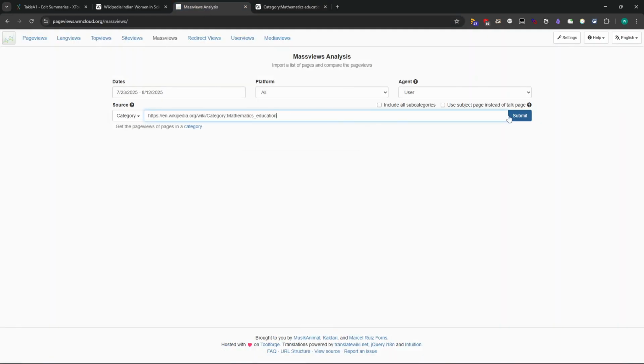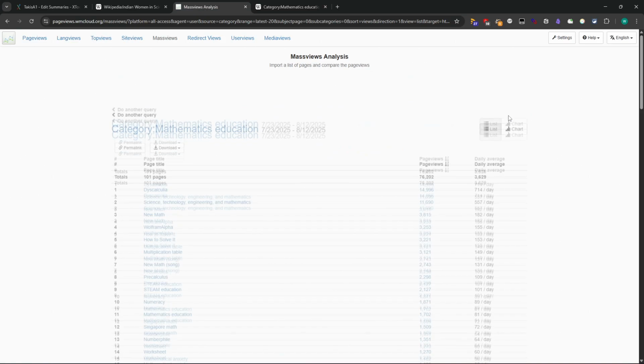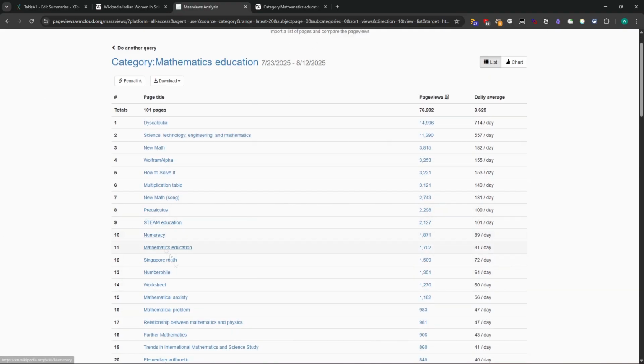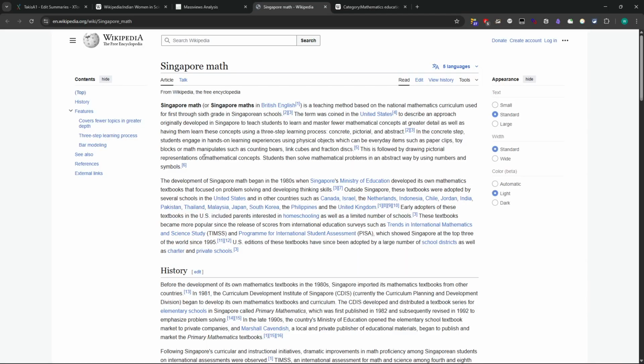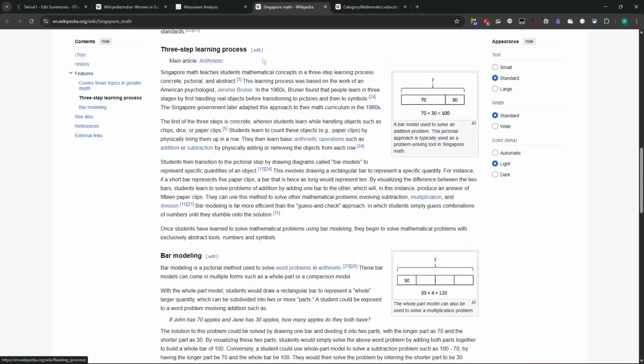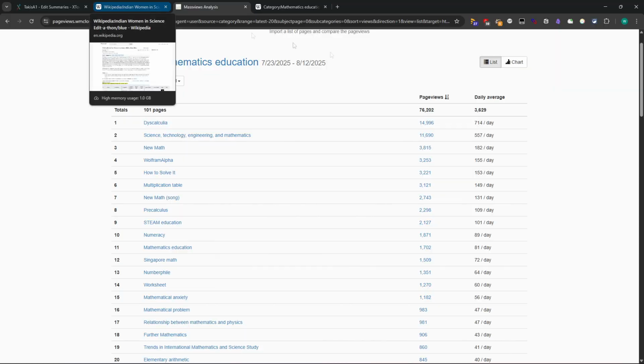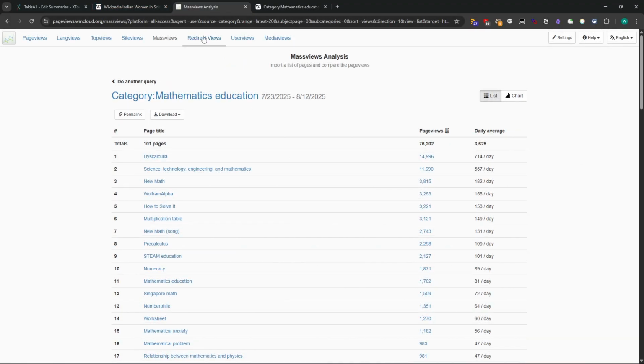And now I will search across mathematics. We index all of the mathematics pages, and I will see all of the page views, like science, technology, new math, Wolfram Alpha, how to solve it, STEAM education, and we see pre-calculus, worksheet, Singapore math. Actually, I don't know what it is. I used to live close to Singapore, but we see there is an article. Wow, so some way of calculating stuff, which is very great. And there are even other things like redirects.